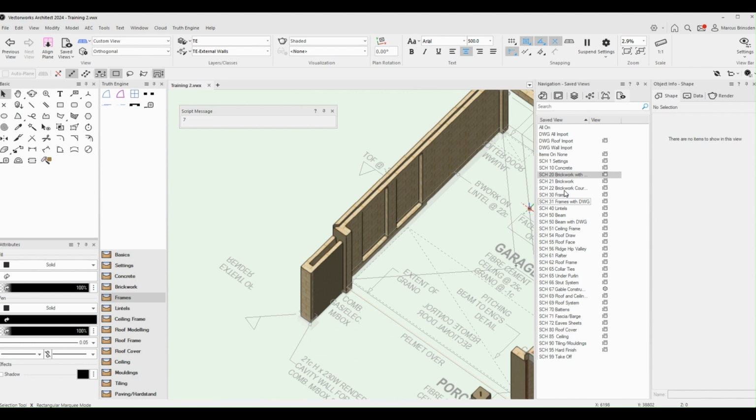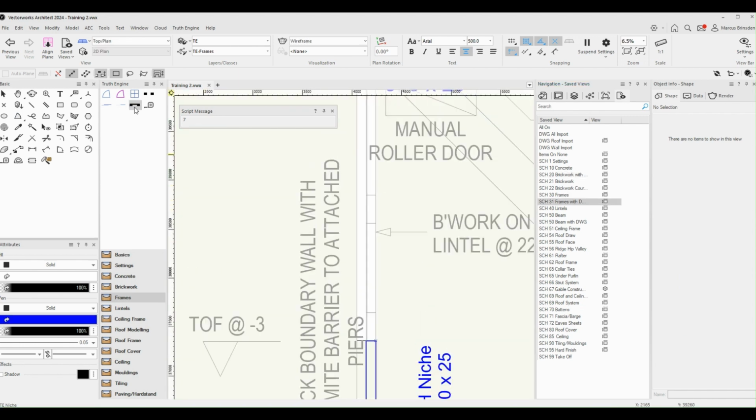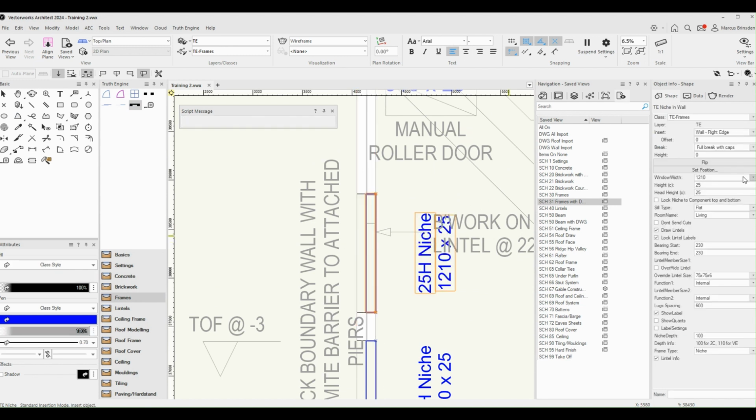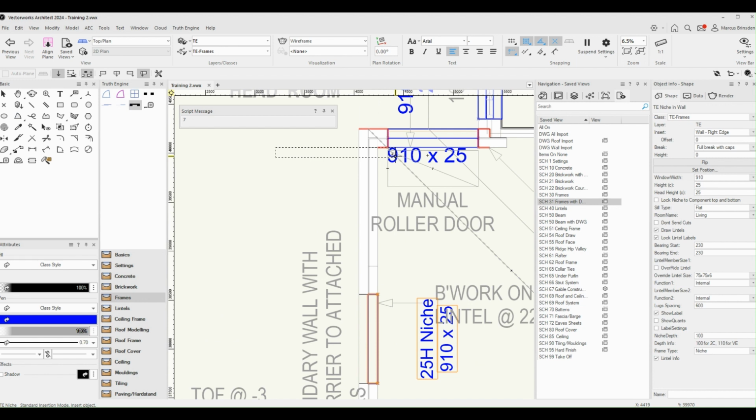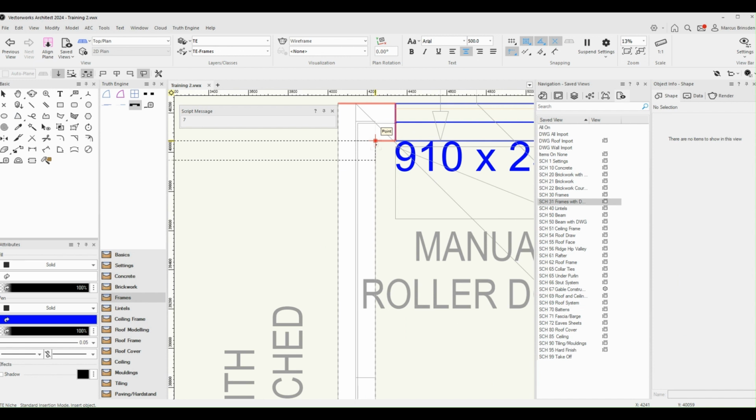Right, back to our frames view. Back to our niche. It's going to be 910. Back to that point. And with this niche, I might start on this wall, come back this way. That's the wrong wall, start again. And there's another instance of where we want the other wall to be selected in preference.